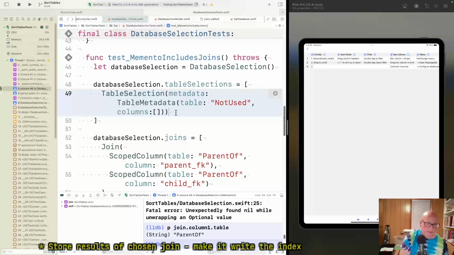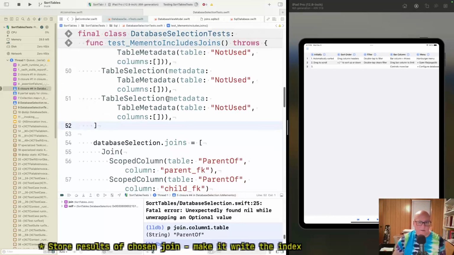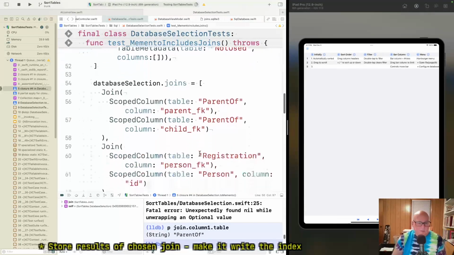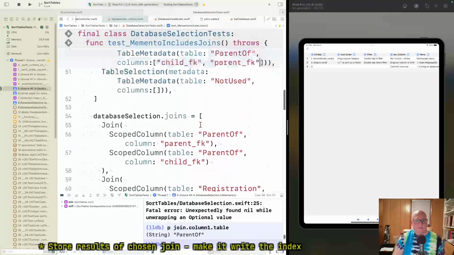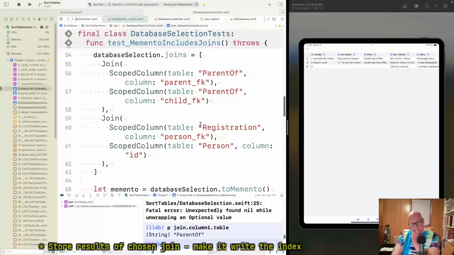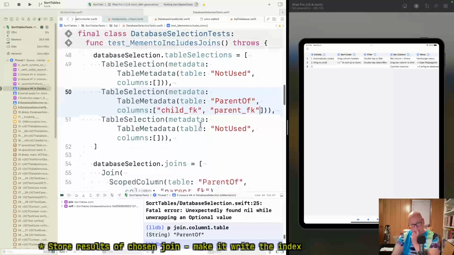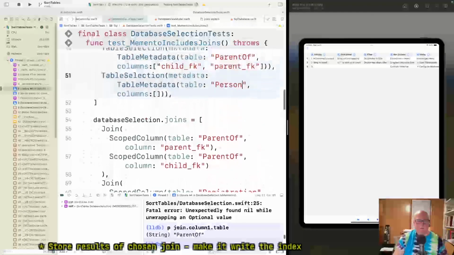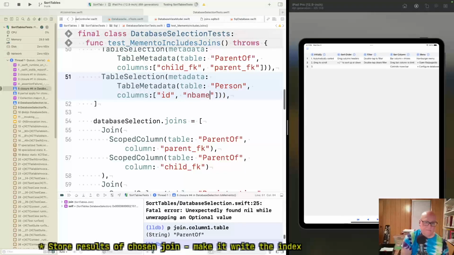All right, that's one. So I'm throwing an extra thing in here to make the index go off. All right, we got parent of, who has child FK and parent FK. And then we have a registration. I may add 4. Let's do person first. Person has an ID column. Name. All right. And then let's add one more.